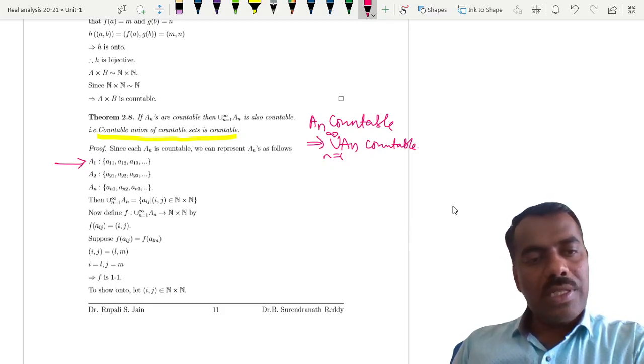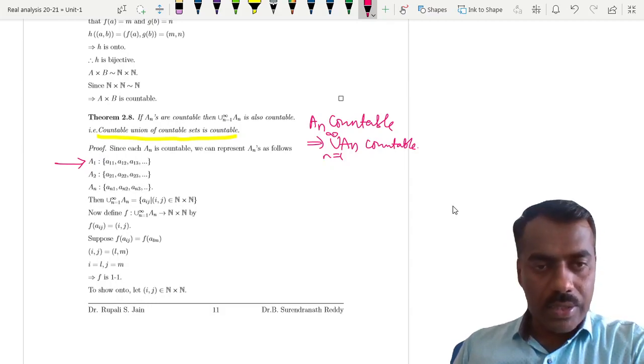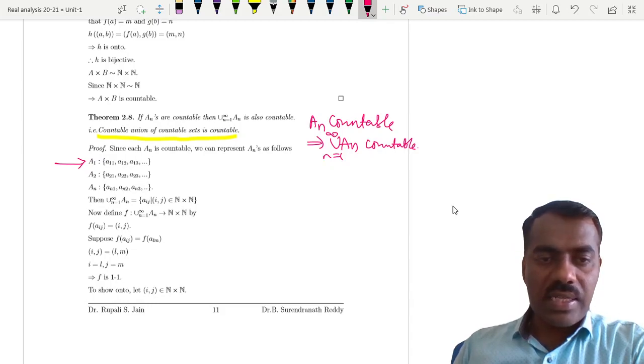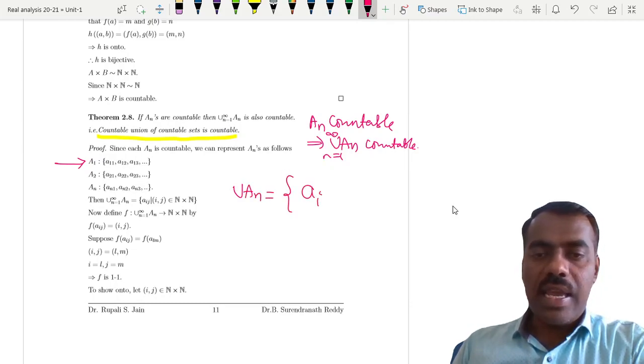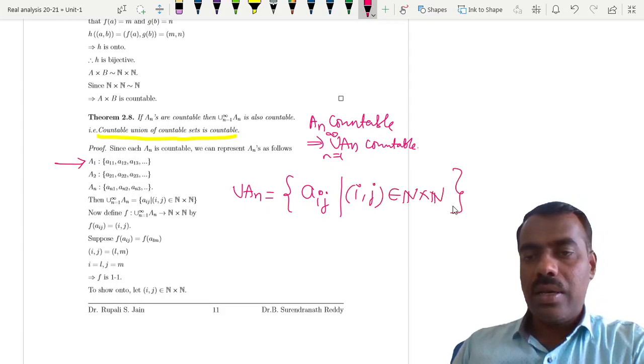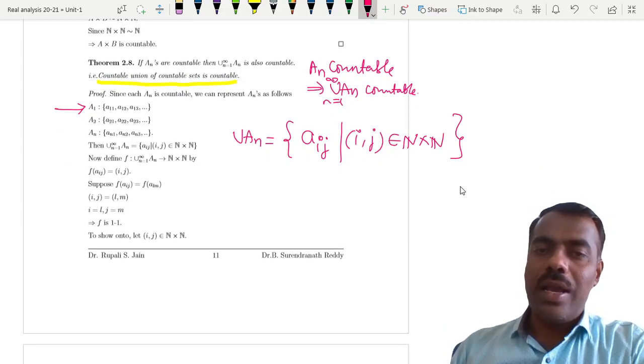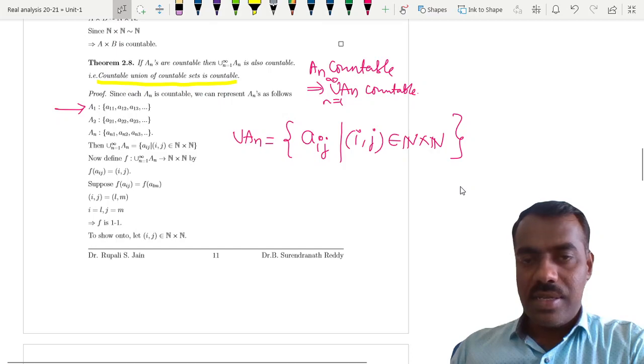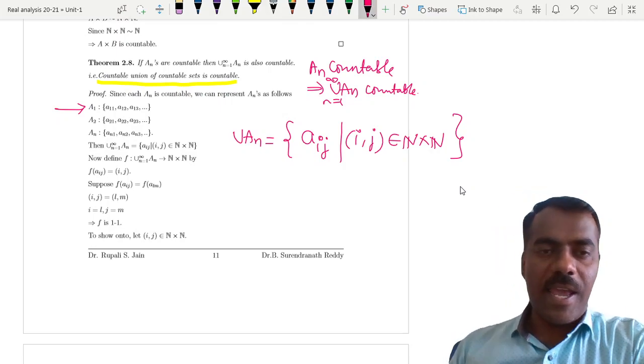This 2 represents set 2, and similarly A_n is an1, an2, an3, and so on. Now the union of the A_n is nothing but the union of all such elements. So the union of the A_n is nothing but the collection of all these elements of the form a_ij, where i is a natural number as well as j is a natural number. So this pair belongs to N cross N, right? So we have the union of the A_n of the form a_ij, where each pair (i, j) is in N cross N, right?